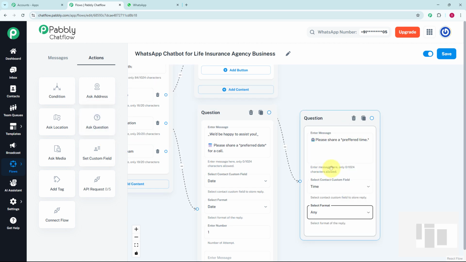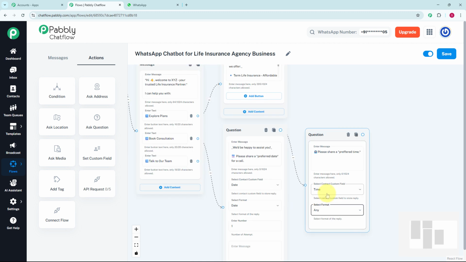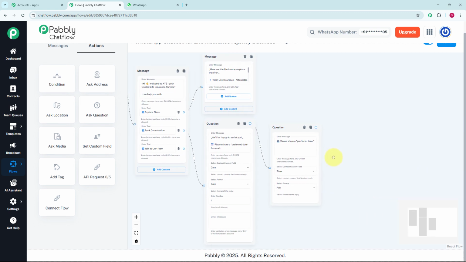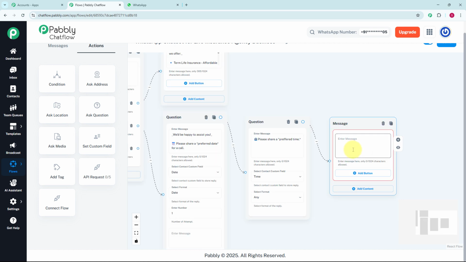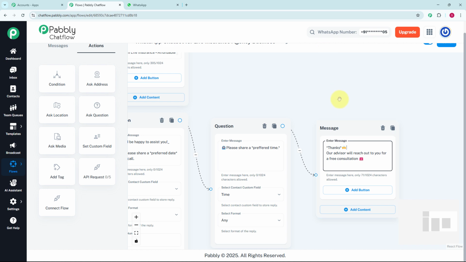Now here you can see in this question node I have entered a question asking for the preferred time, and the contact custom field I have selected is time, and the format I have selected is any. Now if the user answers this question, I am going to provide them a thank you or the confirmation message. So for that you just have to select text plus button. Now let's enter our thank you or the confirmation message in this message node. Here you can see I have entered this thank you message for my customer.